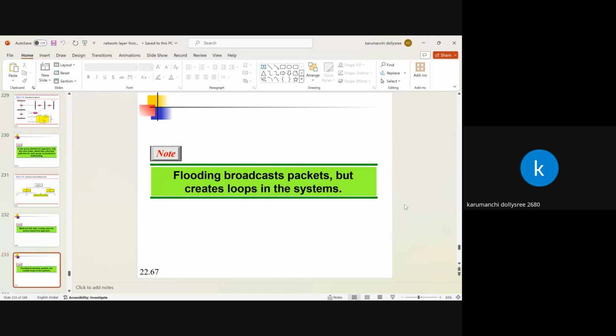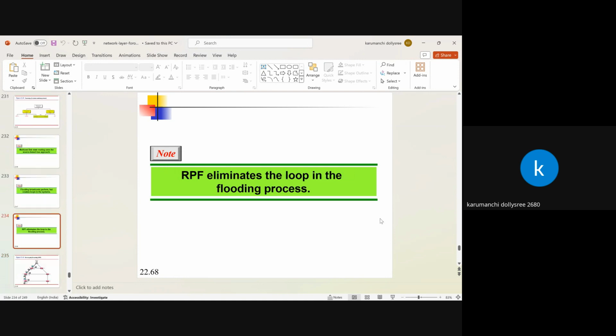So what is flooding, or broadcast, here? Whenever we are releasing all the packets at a time to travel in a transmission medium, flooding will occur, right? When all the packets are sent from the source to reach the destination, it will create a loop in the system if it is very congested, if the traffic is very high. So it will do flooding, right? So here RPF will eliminate the loop in the flooding process.